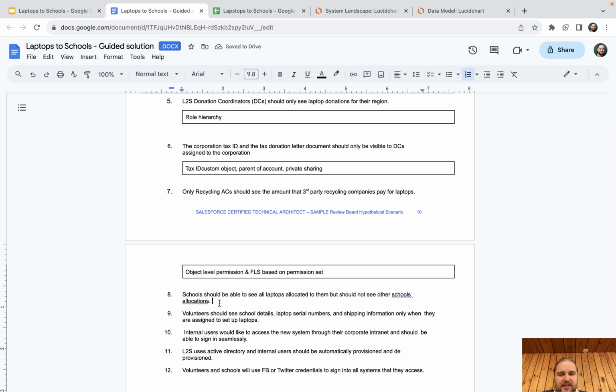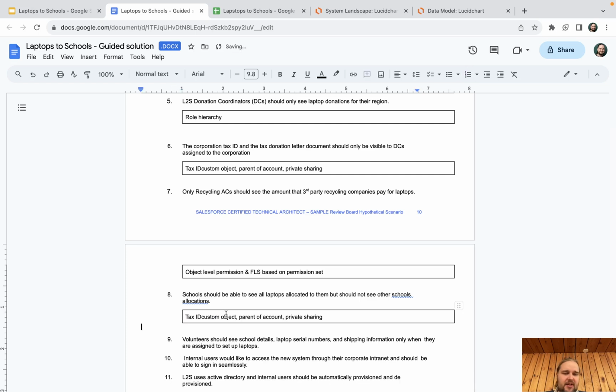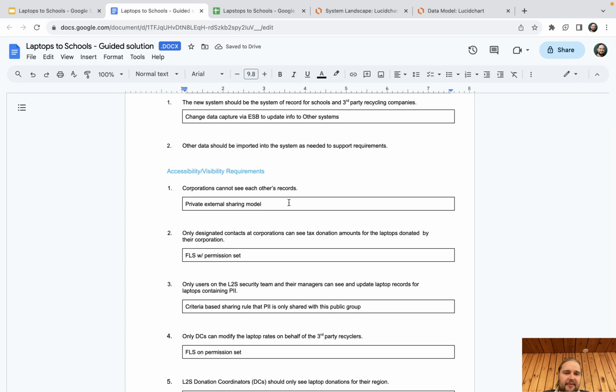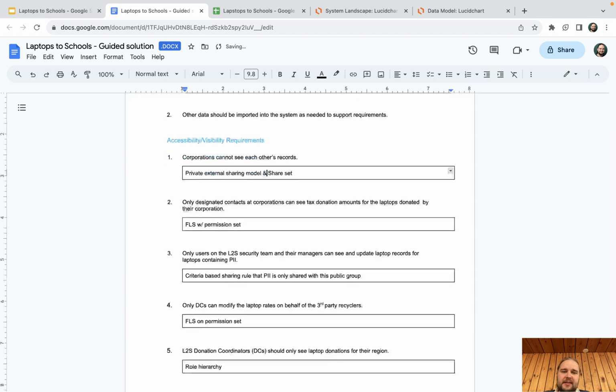Schools should be able to see all laptops allocated to them, but should not see other schools' allocations. So this is an external private sharing model for asset and share set. And actually here we have this requirement as well, that we have share set in this case.